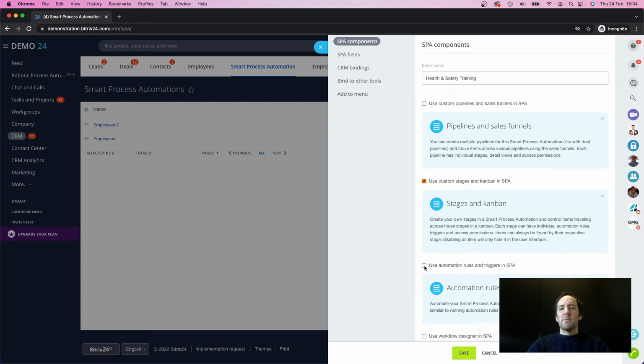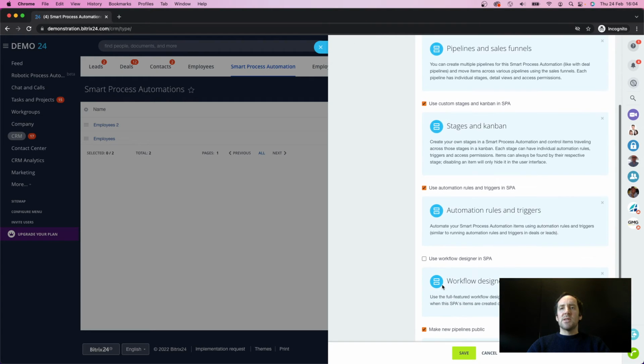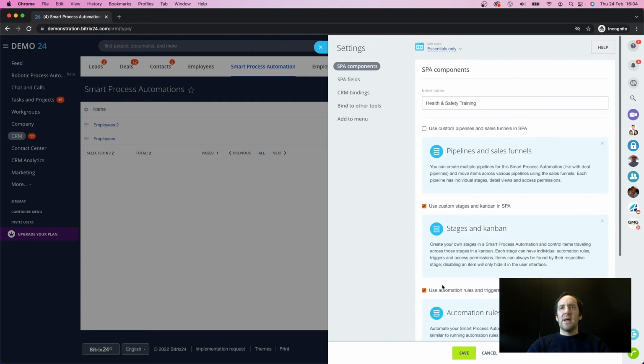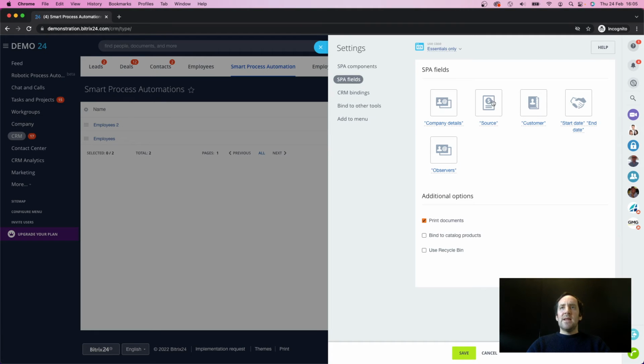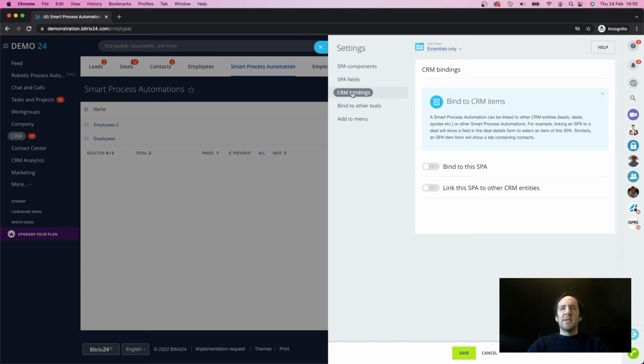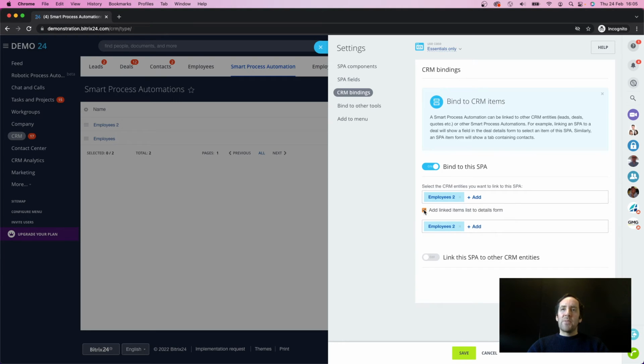And we will have some automation on these stages as well. So we'll leave it as that. I don't need any of these particular fields in here, but I do want to bind it against our employees SPA that already exists. So if I now go to our employees 2.1, just to show you as an example of what I've just created, I select that and then I add linked items to the details form.